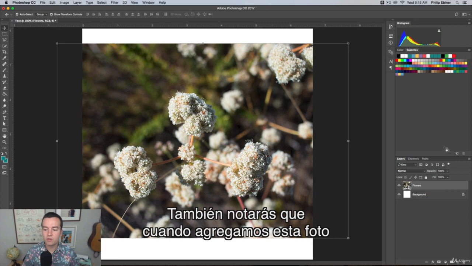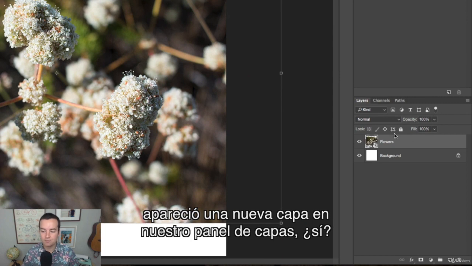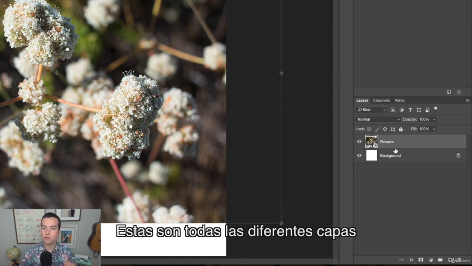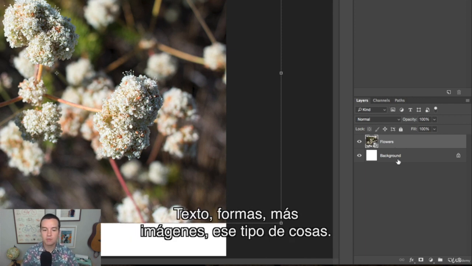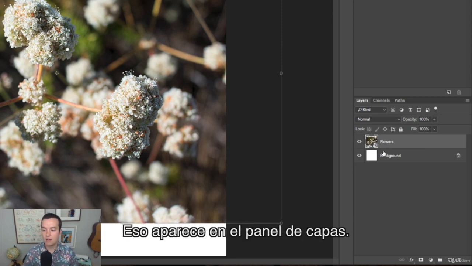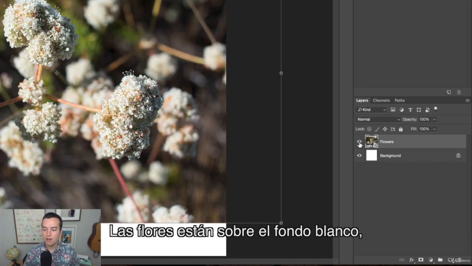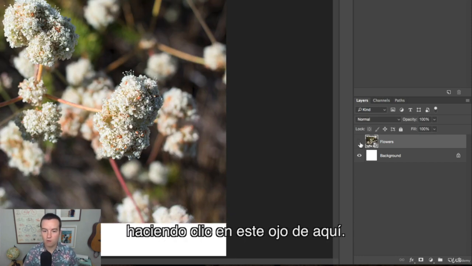and that will show or turn on or turn off those transformation controls. You'll also notice that when we added this photo, there's this new flowers layer in our layer panel, okay? So this is our layer panel. You can think of these as all the different layers we're going to add to this project: text, shapes, you can add more images, that kind of stuff. That ends up in the layer panel. The flowers are above the white background, and you can turn on or off any of these layers by clicking this eyeball over here.